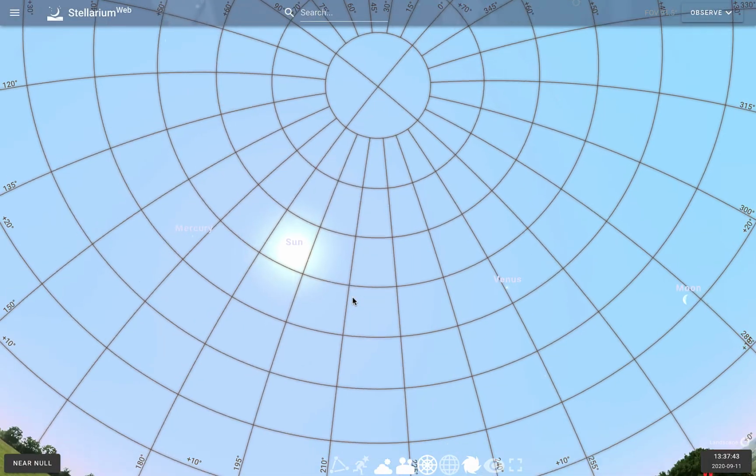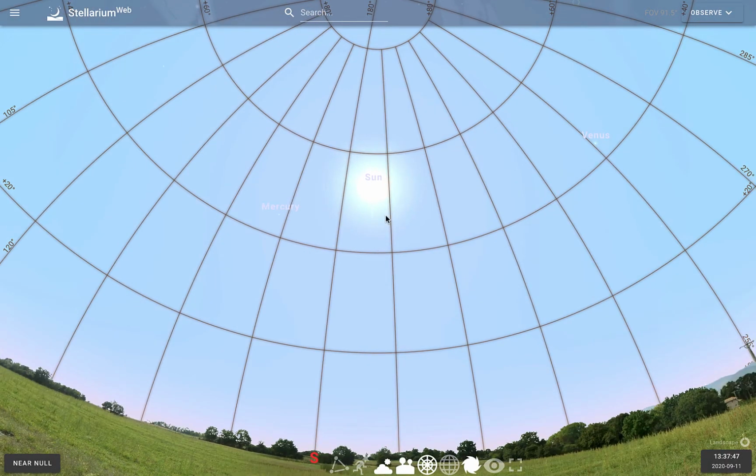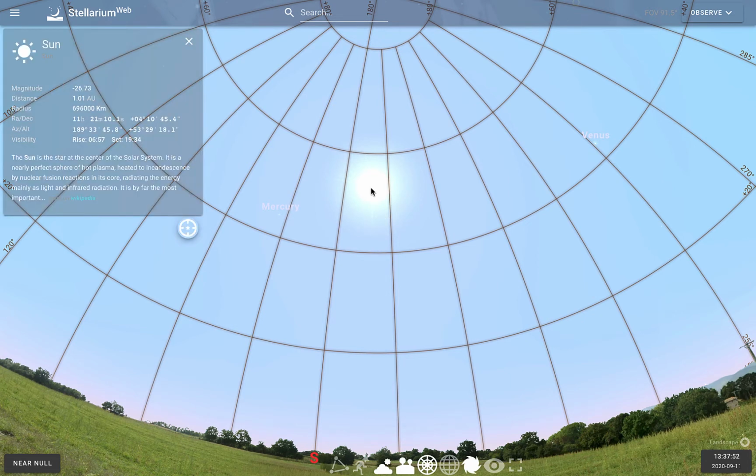So in here, just like we did in the planetarium, you can click on any object in the sky, and when you click on that object, you should get some information about it. Like right now, it tells us that the sun has an azimuth of 189, which is just a little towards the west from south, and a positive 53 degrees altitude in the sky. If you look, again, here's 20 degrees, 40 degrees, 60 degrees. So I'd estimate around 50 degrees there in the sky right now.